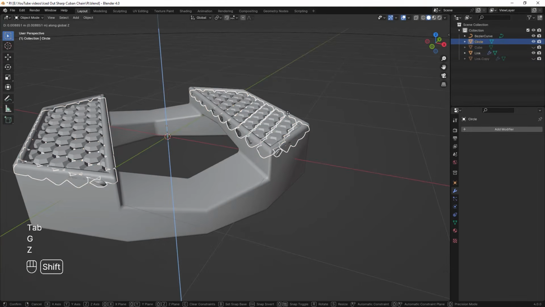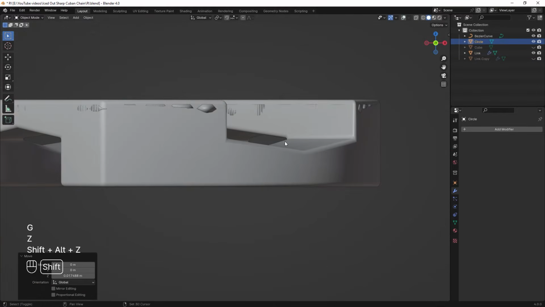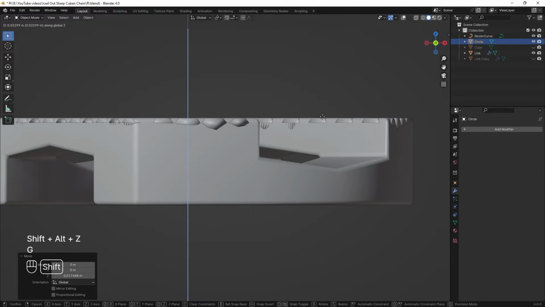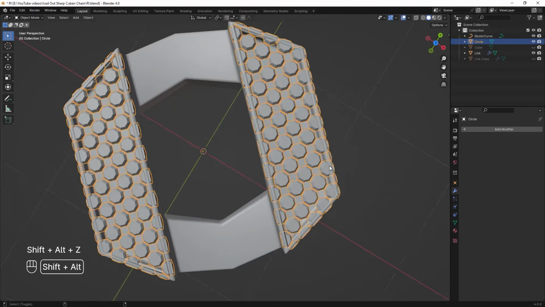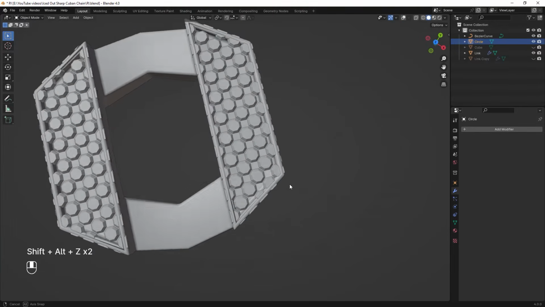I select the diamonds, I press G and Z to move them up, and I just see that they should not exceed the top. Yeah, I like this. I really like this.